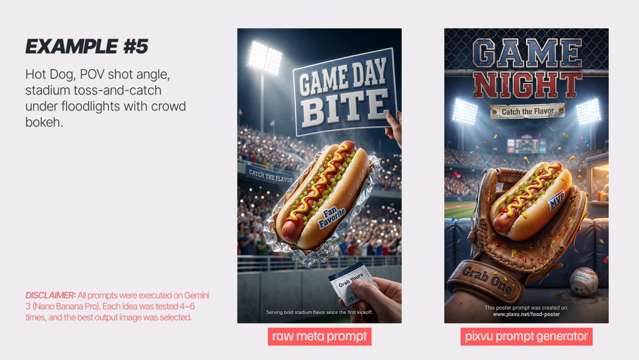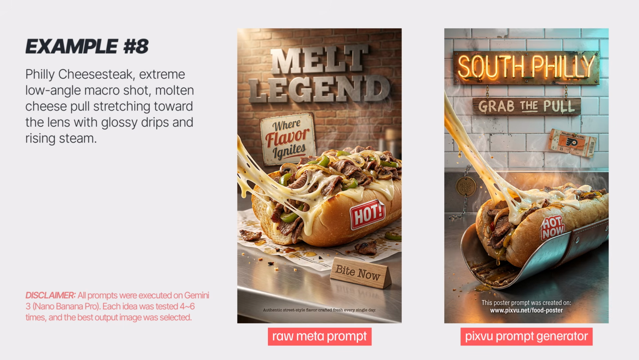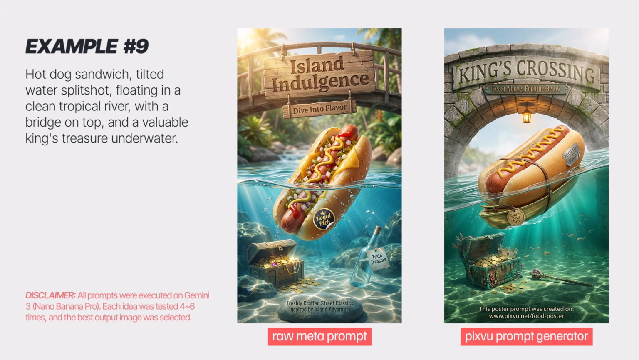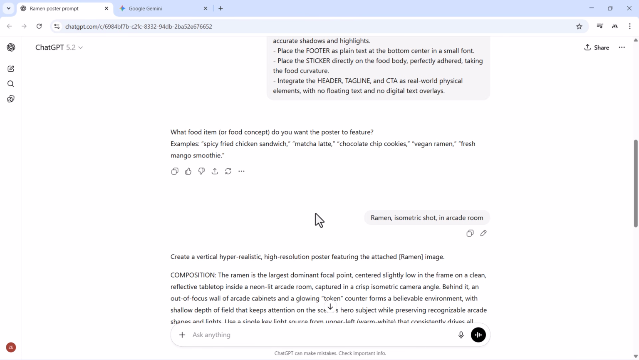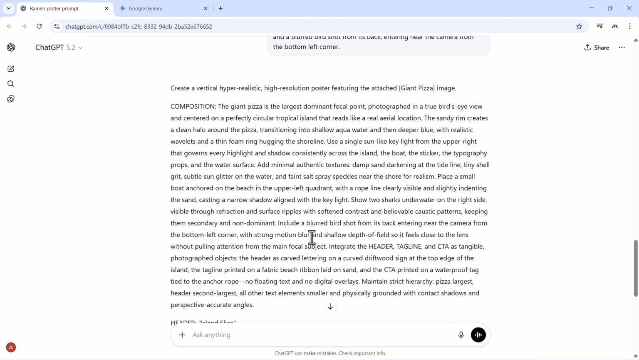But you might be wondering, are these posters actually fully customizable? The short answer is yes, and I'll show you that right now. Let's get back to our meta prompt and submit a new idea like this: a giant pizza from a bird's eye view on a tropical island, plus the rest of the scene. Once the prompt is ready, copy and paste it into Gemini.